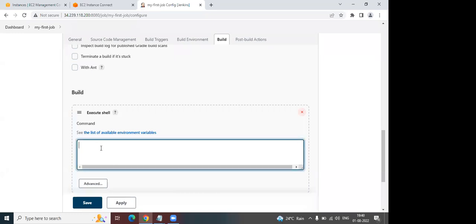So my script will be very simple. I will come here and say echo hello Vikas, and I will say echo today's date is. So I will use an environment variable. So environment variable will come like this.